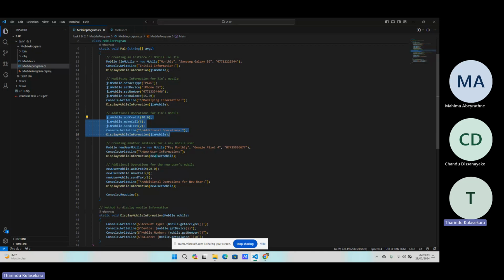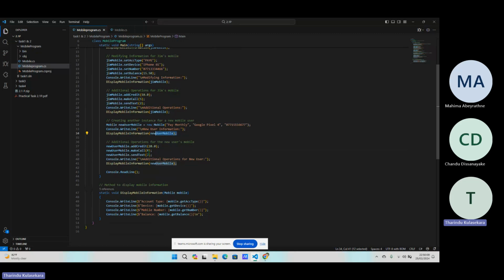Nextly, we created another instance for a new mobile user. Jim was the default user, but we created the new mobile user's instance as well. And what I've done here for mix is pay monthly new user information. We can put that from here. Nextly, additional operations for the new user's mobile.